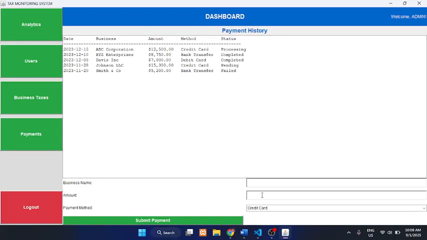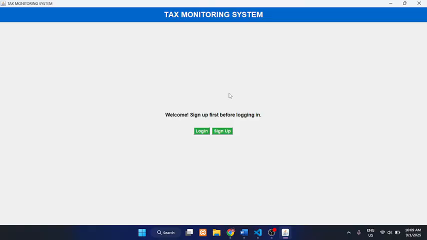This has also no functionalities. Credit card, debit card, bank transfer, it depends on your list, but this is not functional. So that's it, the welcome admin and log out.